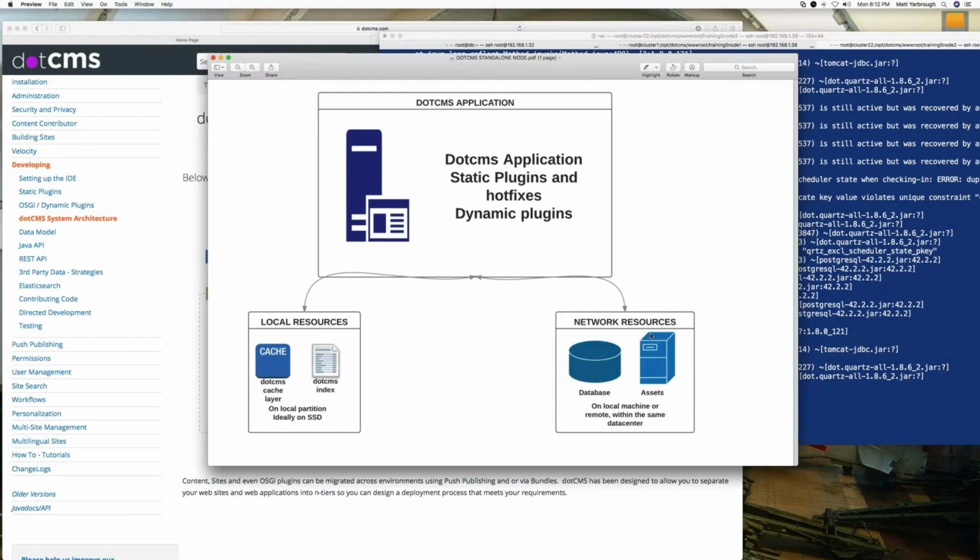When you start looking at production environments, when you start looking at clusters, generally, these are not going to be local to your dotCMS install. They're going to be on a network share somewhere. So your database is going to be one of the supported databases: Oracle, MySQL, Postgres, Microsoft SQL.